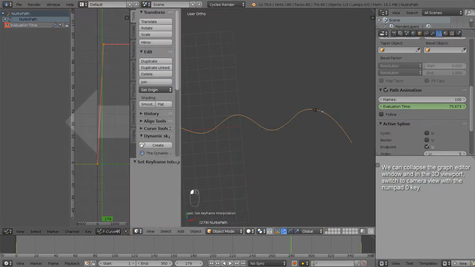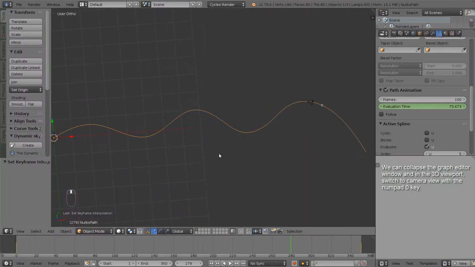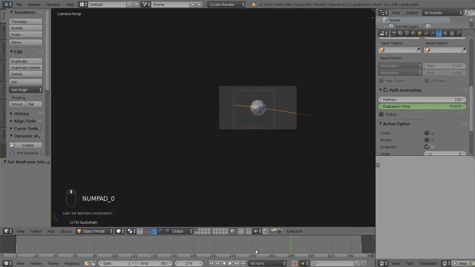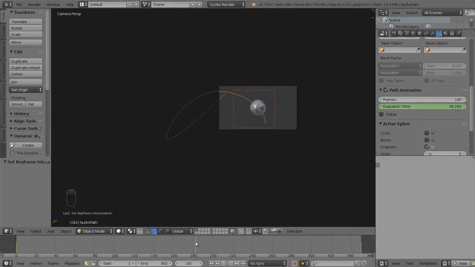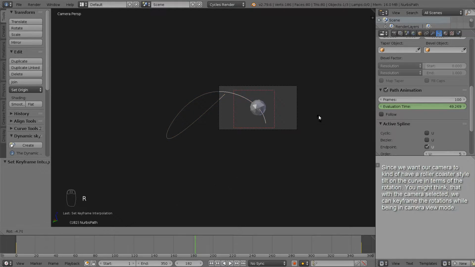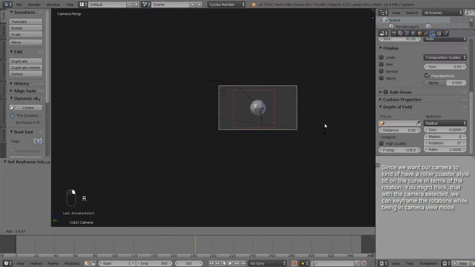We can collapse the graph editor window, and in the 3D viewport, switch to camera view with the numpad 0 key. You can see, when we scroll through the frames with the green time slider on our timeline, that our camera is fairly static when it comes to the rotation along the curve axis. Since we want our camera to have a roller coaster style tilt on the curve, you might think that with the camera selected, we can keyframe the rotations while being in camera view mode.